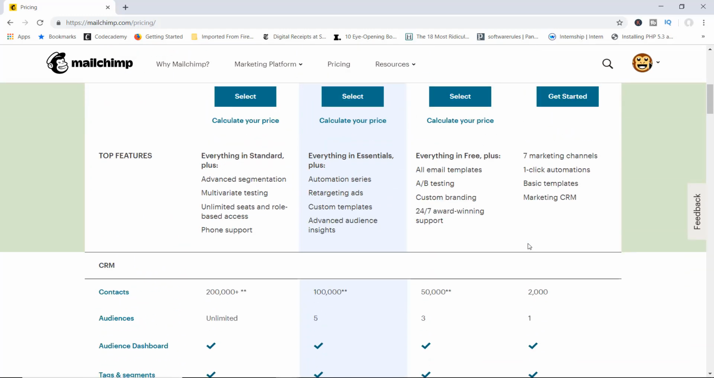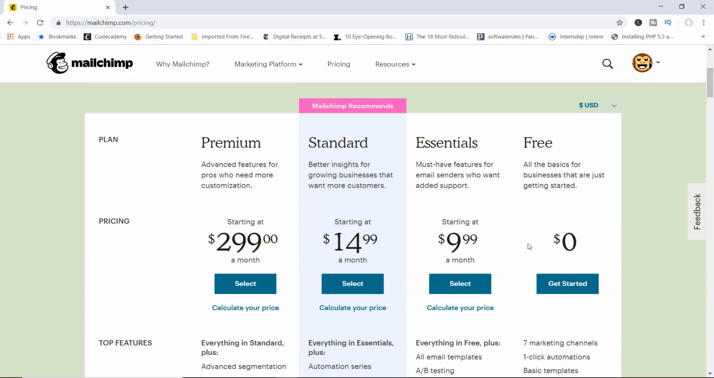So really, MailChimp is a very good marketing platform to start off with, and then eventually you can either decide to go up with their paid plans or maybe even switch to a different platform. You can easily export all your contacts from MailChimp and take them elsewhere if you wanted to. But let's go ahead and create our free account.